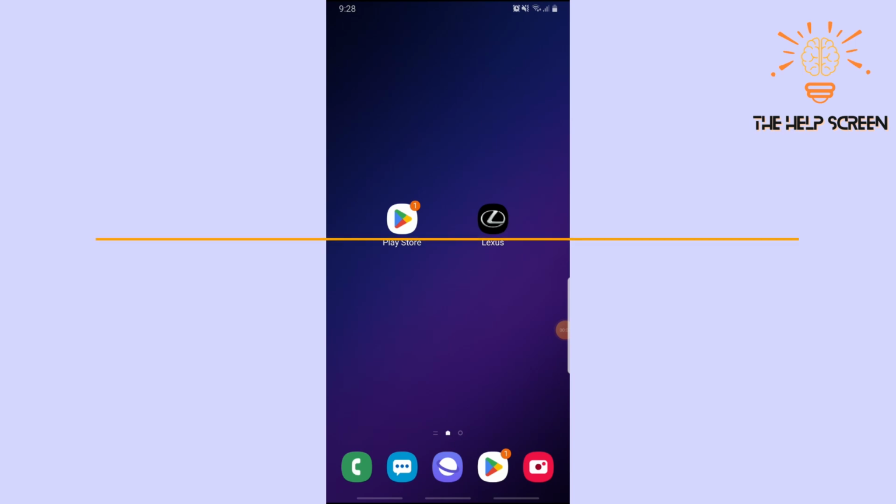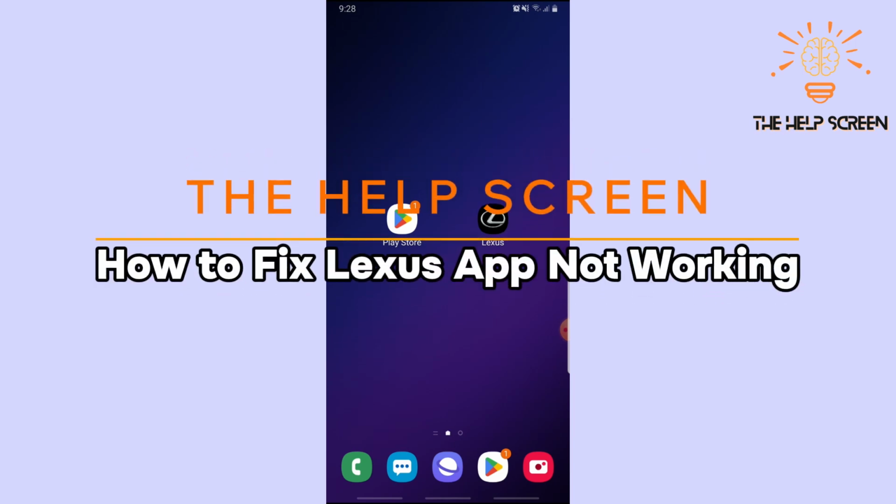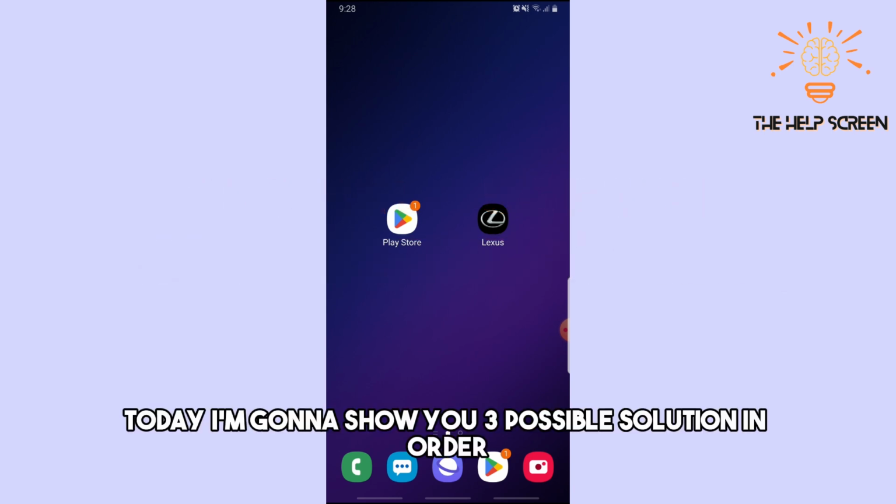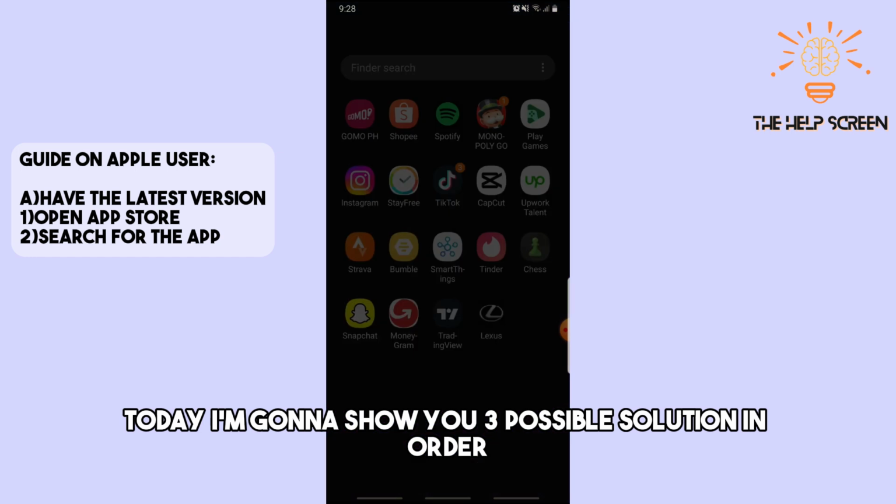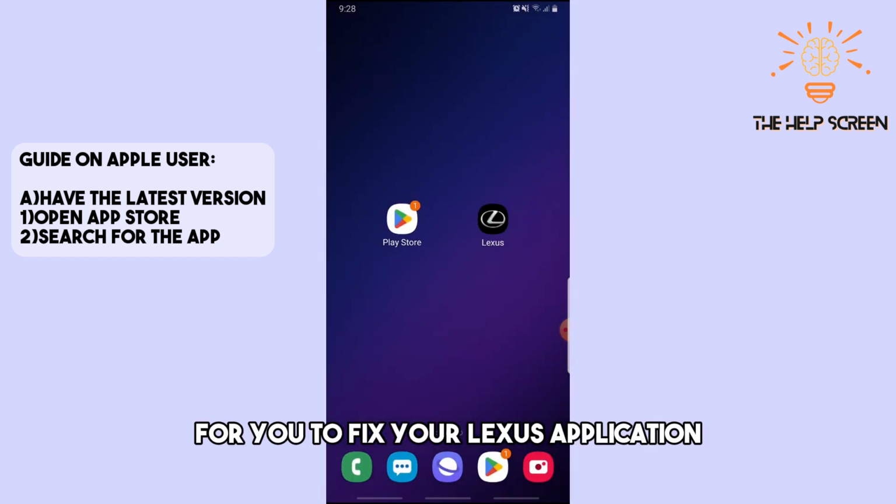This is Helpscreen and this is how to fix Lexus app not working. So this is an Apple and Android device tutorial, so simply follow along. So guys, today I'm going to show you 3 possible solutions in order for you to fix your Lexus application.